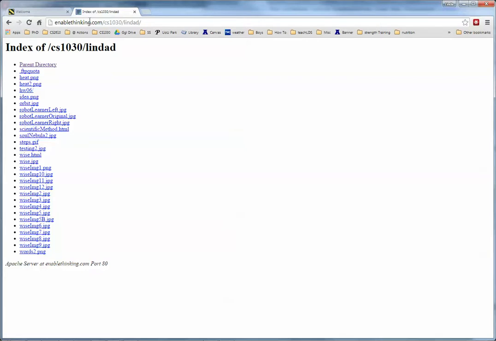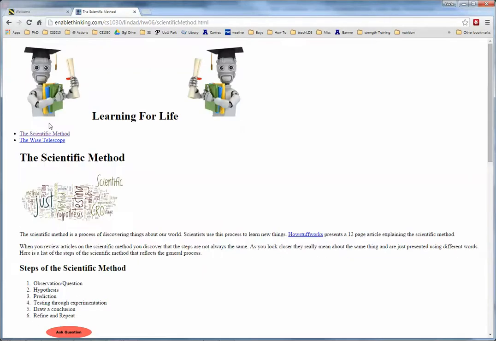So I can click on, let's go into this folder. I'm going to click on this folder, Homework 06, and notice that the name of the folder becomes part of my URL. And then I can get my scientific method, and there it actually opens the file. See that URL, enablethinking.com/cs1030/username. You'll put your username there. Then if you have a folder, you put the name of the folder. And finally, the last thing you put is the name of the file, .html.